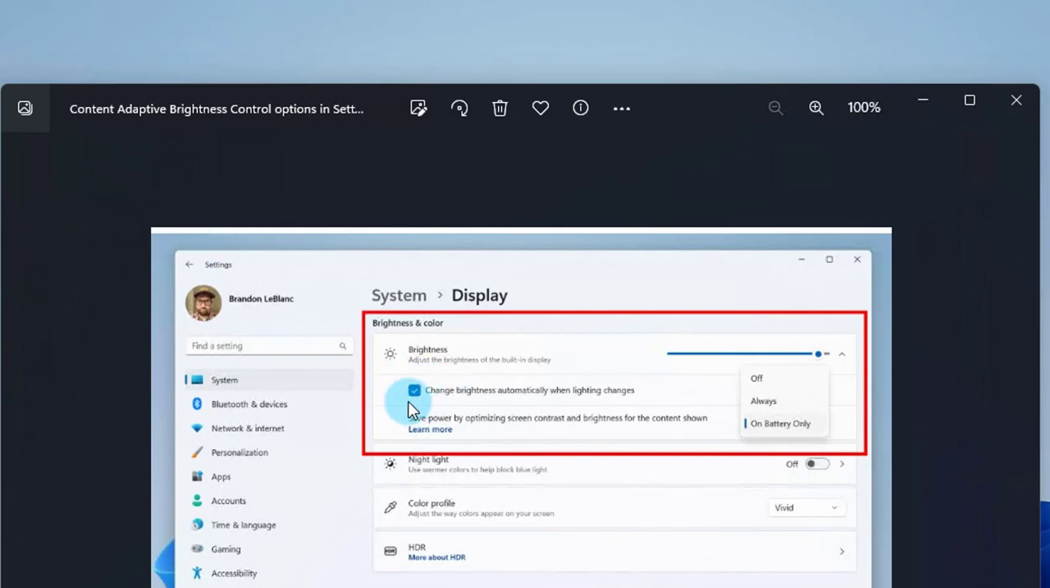This feature can be adjusted via Settings, System, Display, under Brightness and Color, through a drop-down menu with three options: off, always, and on battery only. On desktop PCs, this is off by default. They encourage Insiders across laptops, 2-in-1s, and desktop PCs to try the always option and give feedback on the visual quality of the CABC so they can ensure it is properly tuned.